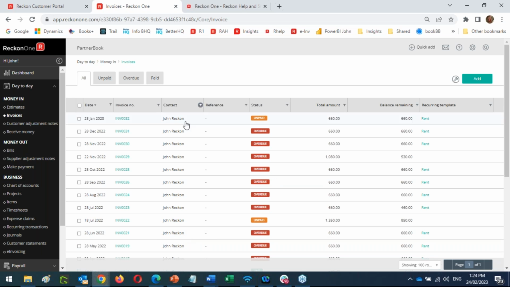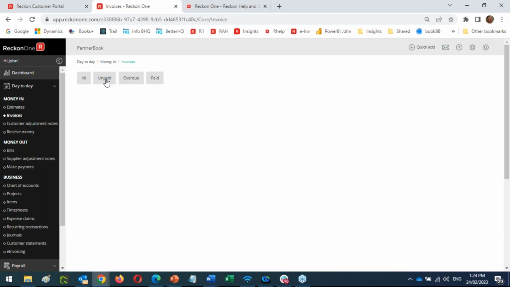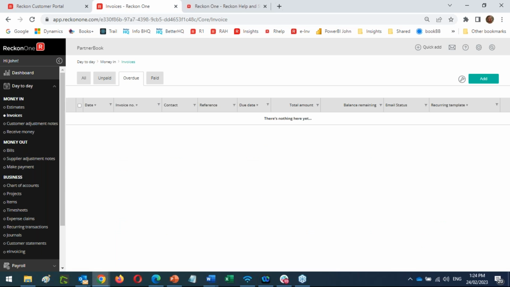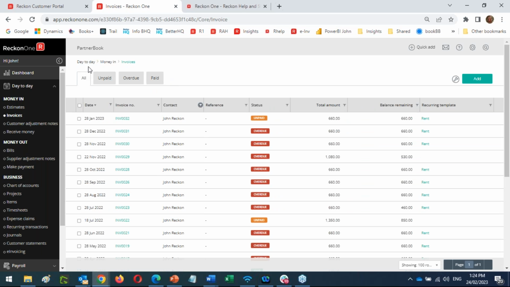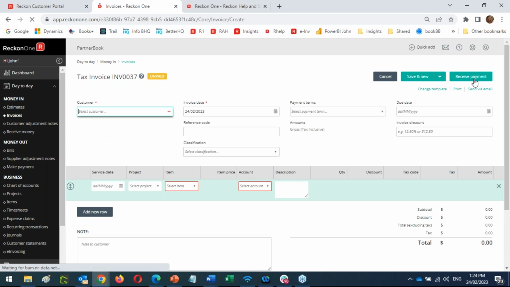So here we're in invoices, and this is a table of invoices already issued. We see here on the left-hand side how we can change the appearance. We could look at just unpaid invoices, or overdue invoices, or paid invoices. So these options will be relevant to whatever transaction we're showing here. Click on Add to start a new transaction, and you're presented with a default form.